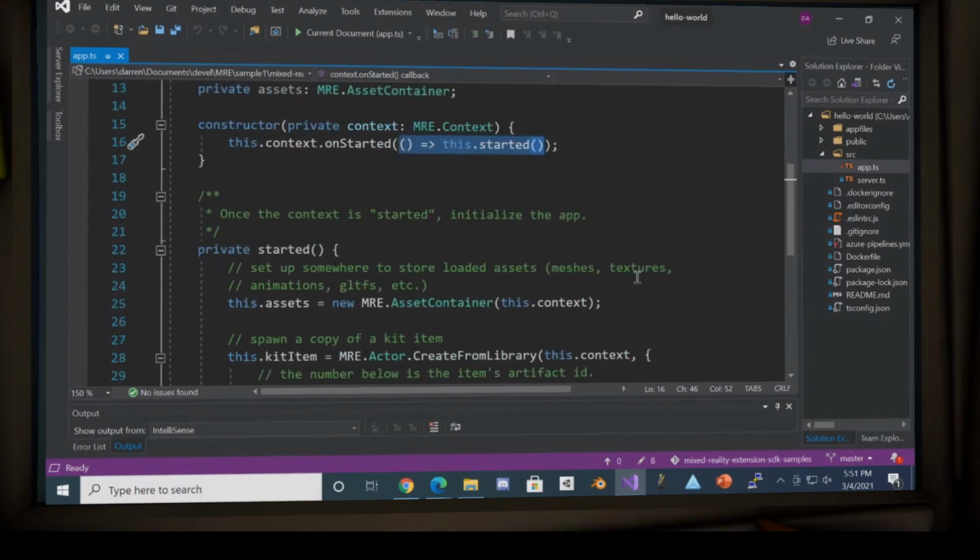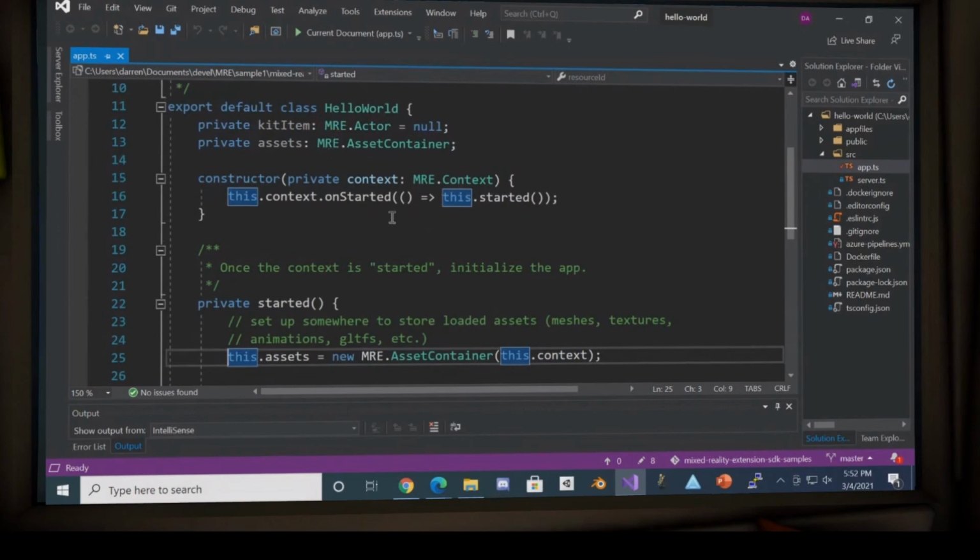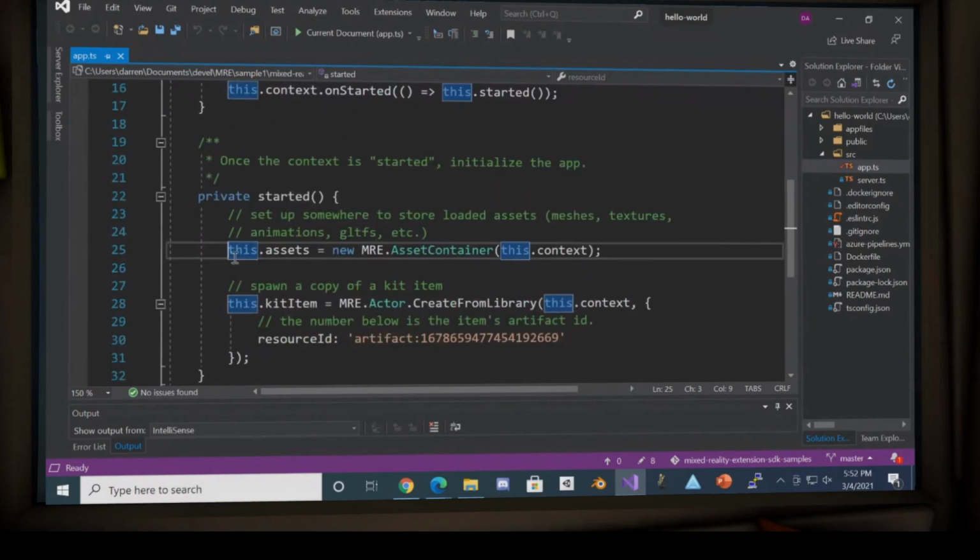All right, so that brings us down to this started message here. When that started message comes in, this one gets called. One of the things you're going to need to do there is create that asset container, which, if you remember, I declared up here. So this dot assets, which is that member I created, is pretty straightforward. You call a new MRE.AssetContainer. That's one of the classes that's always there. And again, this is something you're always going to want to do. It's somewhat boilerplate.